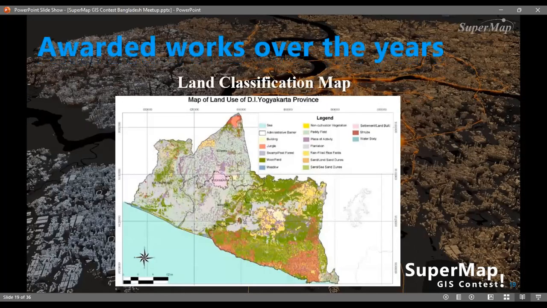This map shows the land classification of Yogyakarta province, and there are a number of classes here. You can see building, jungle, mud field, planted area, rain field, rice field, sand dunes, and so on. So there are a number of classes in this map. It's actually been done with the help of SuperMap and also using the dataset from satellite imageries.